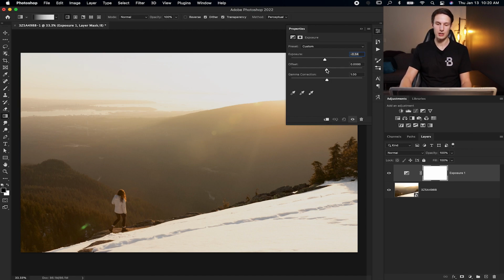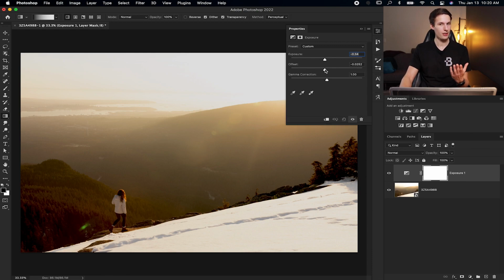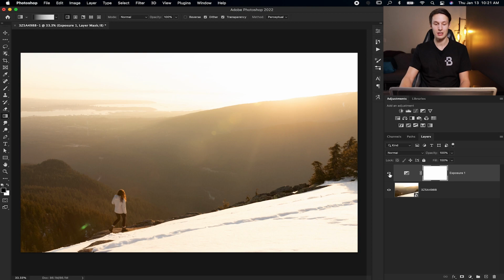So I can change the offset by bringing that down. That's going to darken the shadows and the midtones, but then to lift the midtones, it's kind of backwards with gamma correction, I'm going to reduce it. And as I reduce the gamma correction, it's going to lift those midtones a bit. And that way I still get a bit of contrast in the shadows. The highlights are a little bit darker because of the exposure, but then the midtones are still nice and visible. So turning that adjustment on and off, it adds a slight darkening to our image without being too overwhelming.